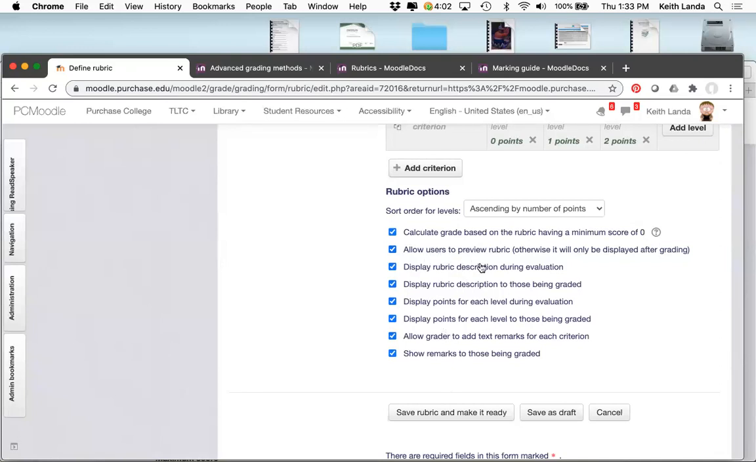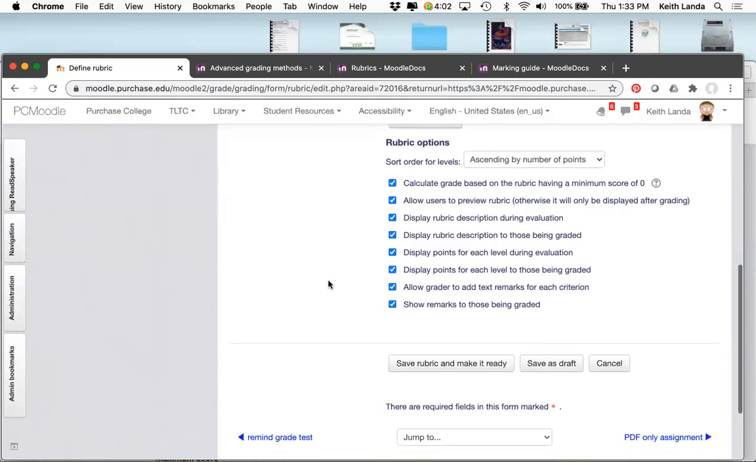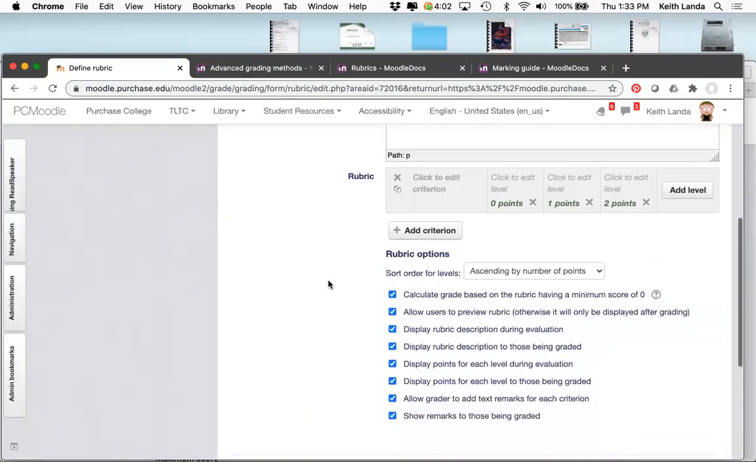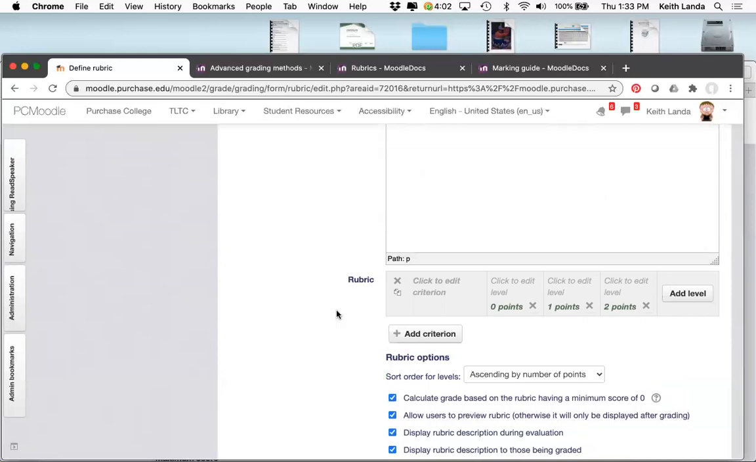You can allow users to preview the rubric. I think that's probably a good idea to let students know what they're going to be graded on. But if you want, you can wait until after you've graded to actually have the rubric show up, and so forth.